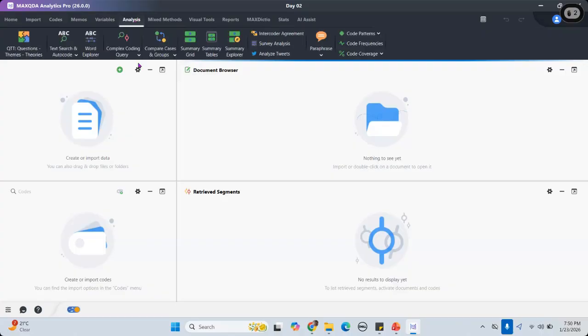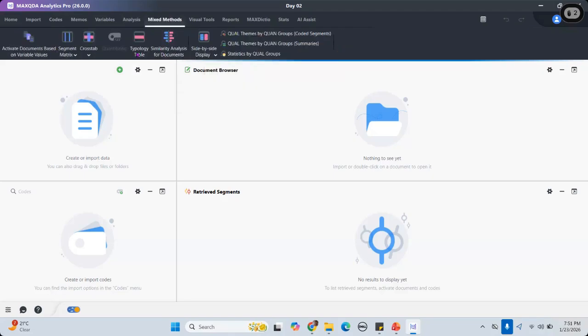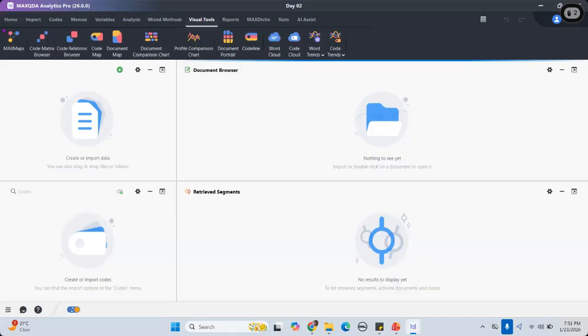Analysis. By using MAXQDA, what kind of analysis can one carry out? We are going to carry out a couple of data analysis techniques with the help of this data. Mixed methods. If somebody wants to combine both quantitative and qualitative, I'm going to discuss this particular part on day 5. Data visualization tools.